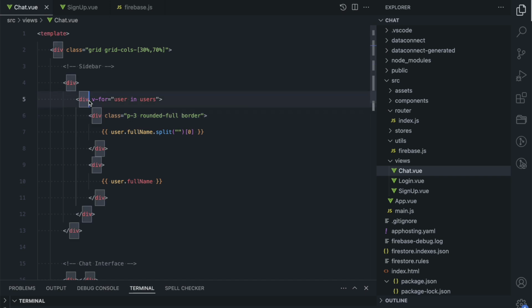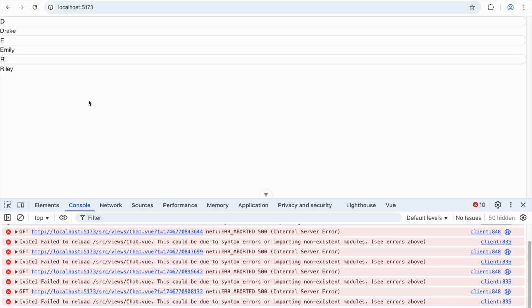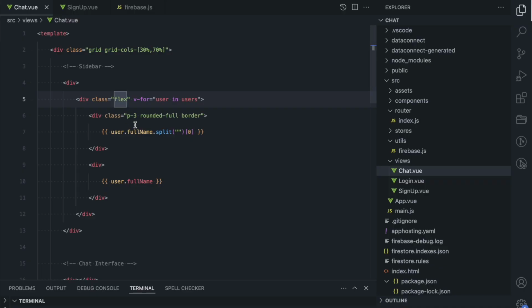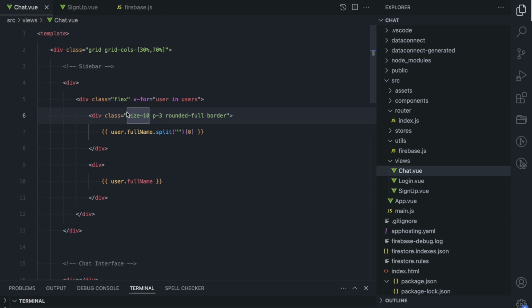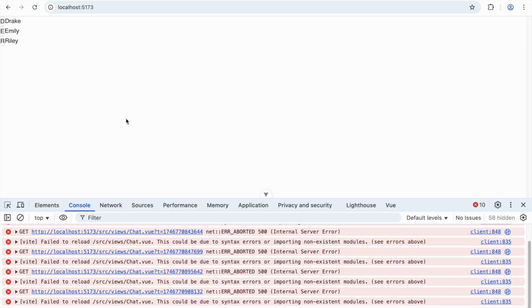So to stop that from happening, we add flex to the parent, which makes them appear side by side. And then we come back to our template and we give it a size 4. For some reason, yeah. So we've made it bigger than what it was. And then we want to get the alphabet right in the center. So let's play with the padding.